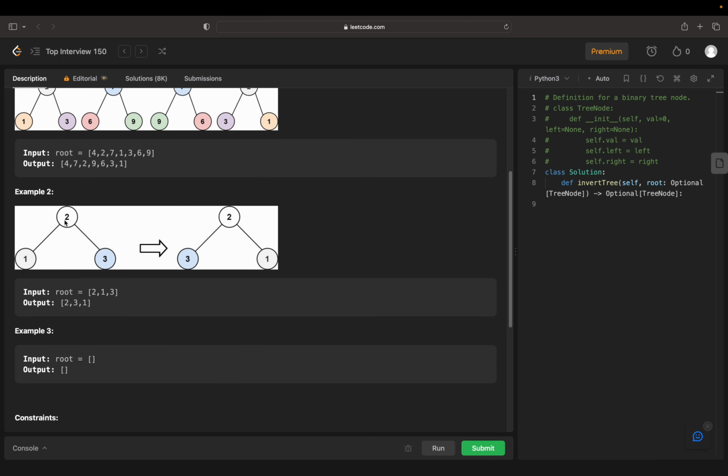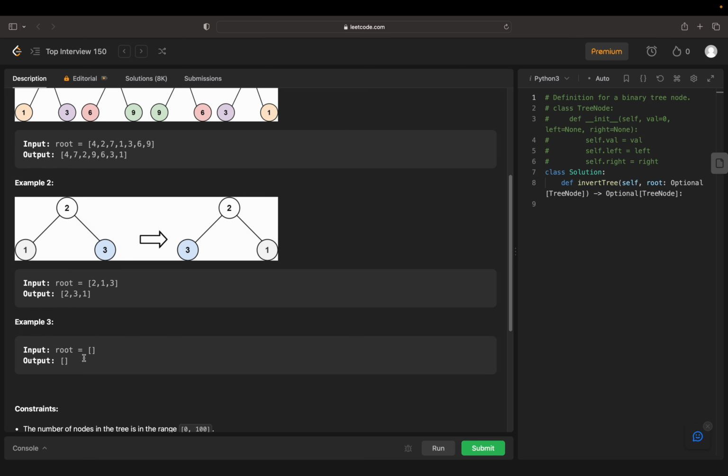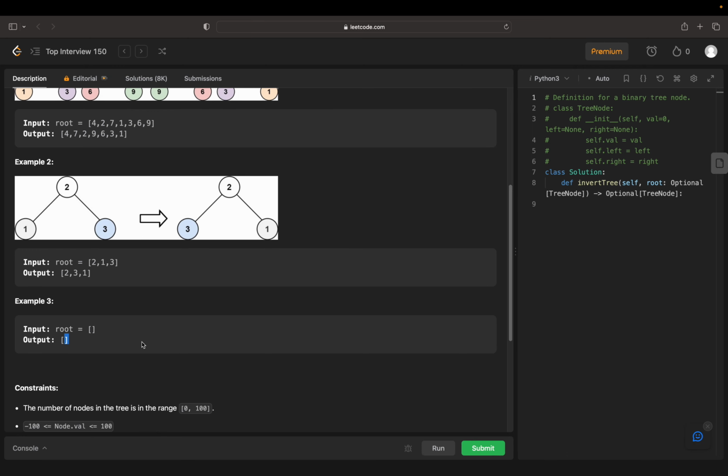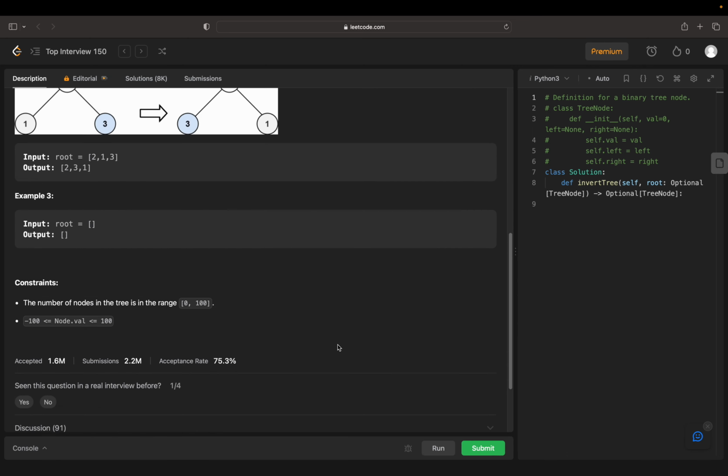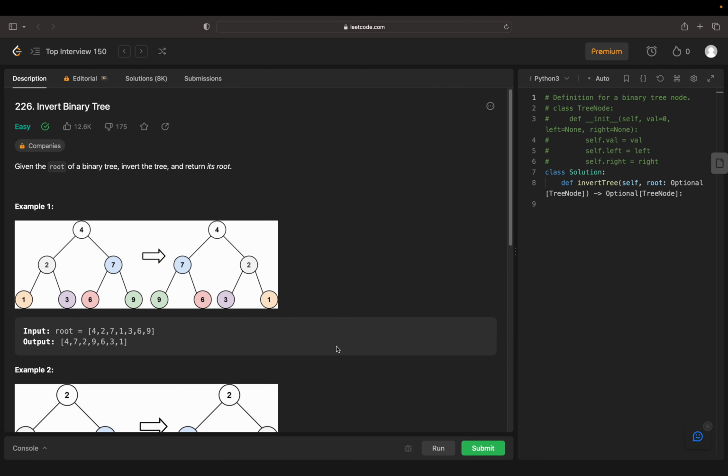Consider this very simple example, which has only root, root left and root right, and after mirroring, 3 will come to the left subtree and 1 will come to the right subtree of the node. If root is empty, then we need to return an empty tree. So we will start explaining with an example so that you can understand and we can come up with a logic to code this solution.